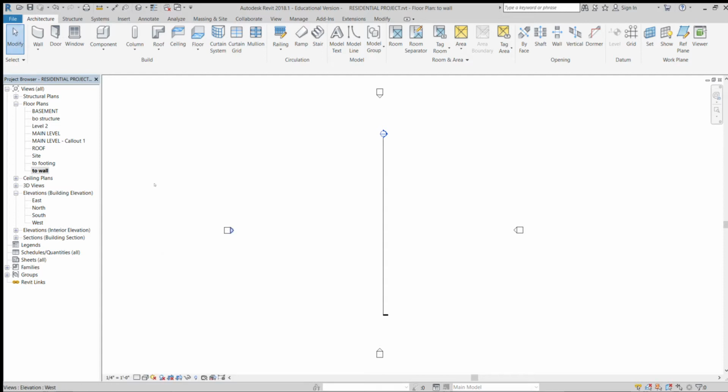All right, so I come over here, I hit escape and clear out of everything, and on my floor plan, I go down to underlay, and I want to be able to see from my top of wall, my level 2. Apply, and now I get a really ghosted view of my level 2.